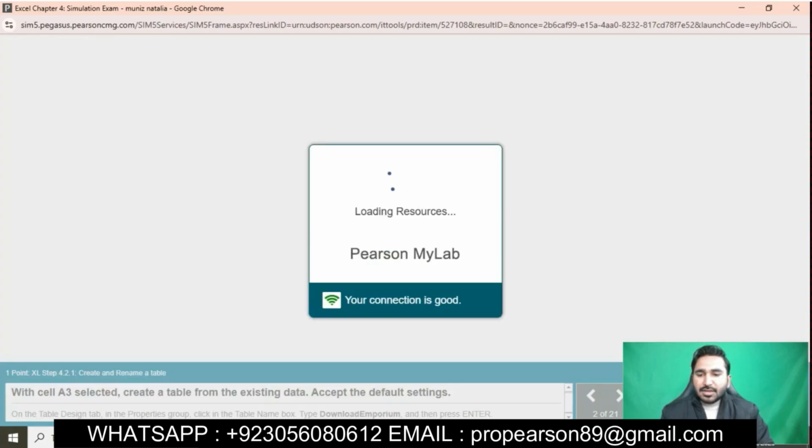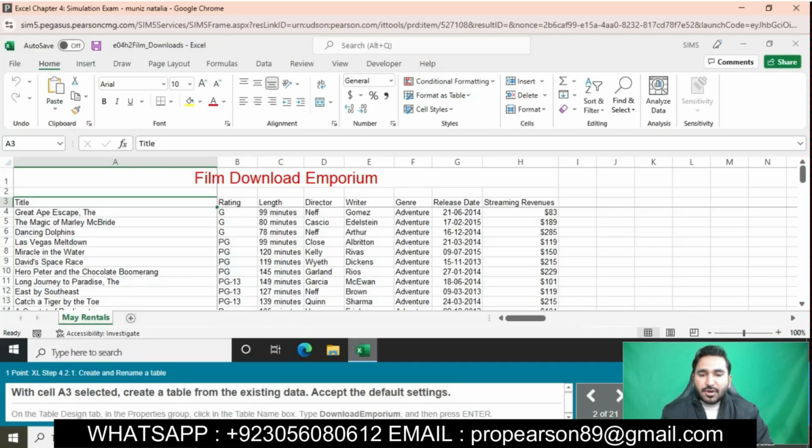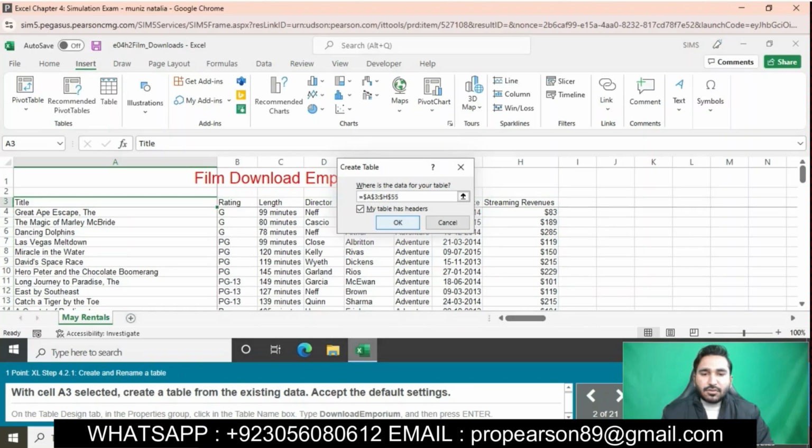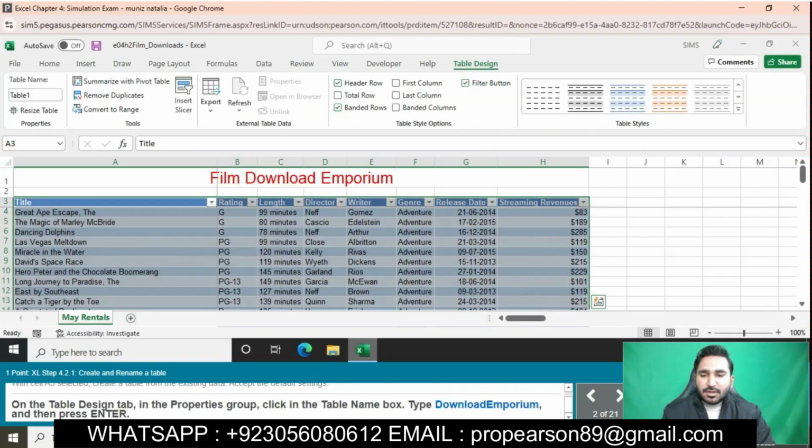Now the next question is question number 2. With cell A3 selected, create a table from the existing data, accept the default settings. We will click on cell A3 and then create a table. We will go to the Insert tab in the Tables group, click on the Table button and then click on the OK button. This data will be converted into a table.